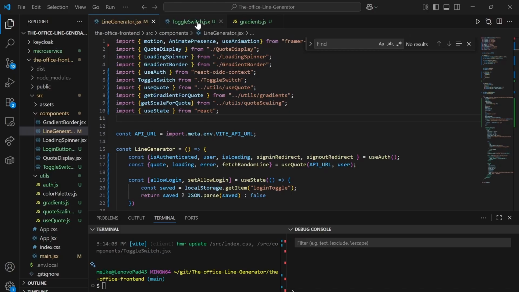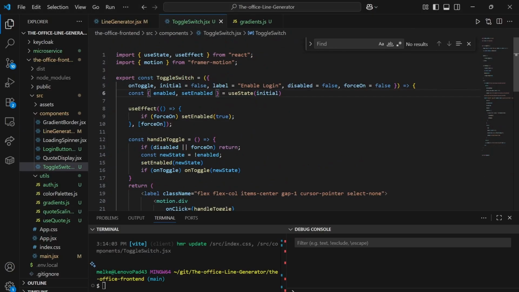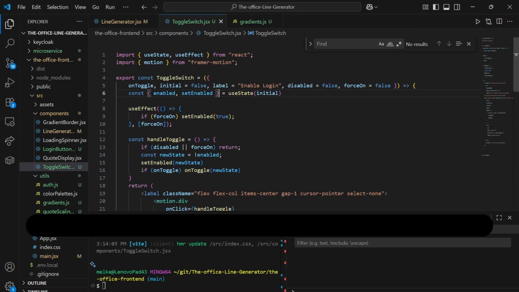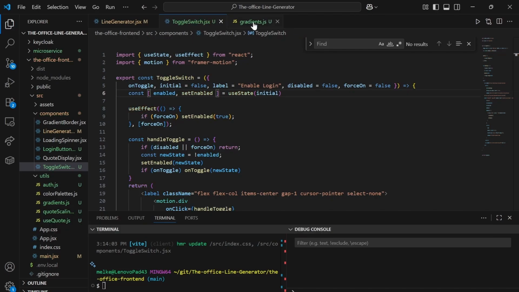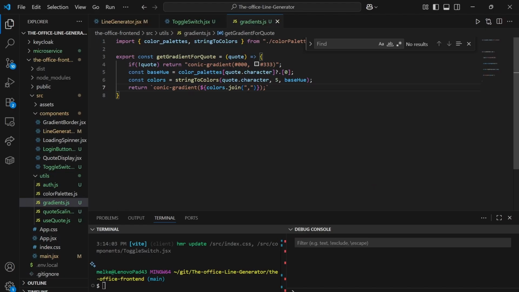So the first one is inside the toggle switch for the enabled state variables. It should be regular brackets, not curly brackets. So that's the first issue. And then the second issue, inside the gradients util file, I had accidentally put a semicolon inside here. So I just move it out. So with that done, now we can hopefully do npm run build to see if we have any other issues.